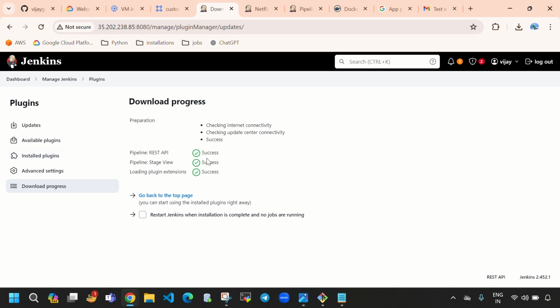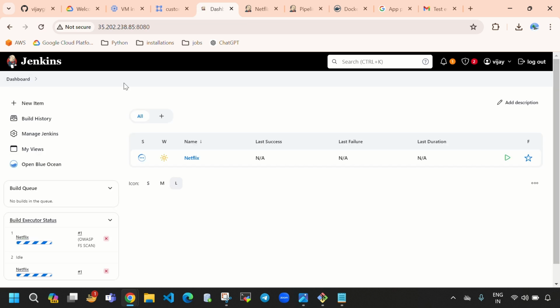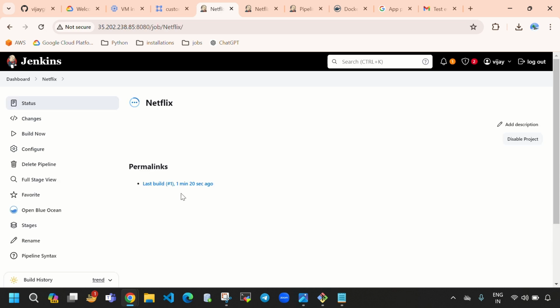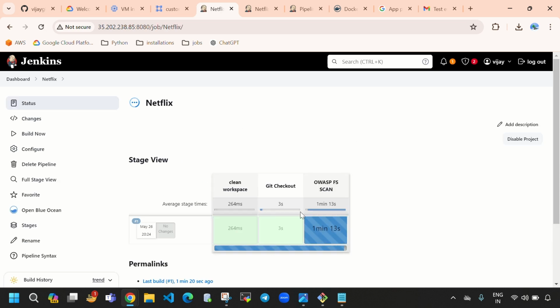And here you can see the pipeline plugin has been installed. So let's select the dashboard and directly select Netflix. Now you can see it is showing the complete pipeline.